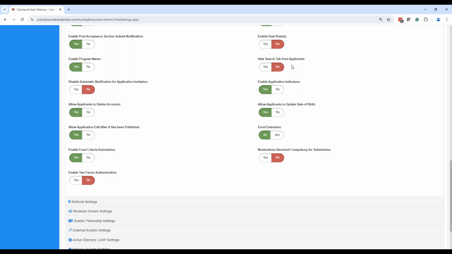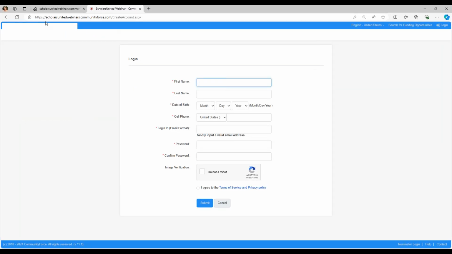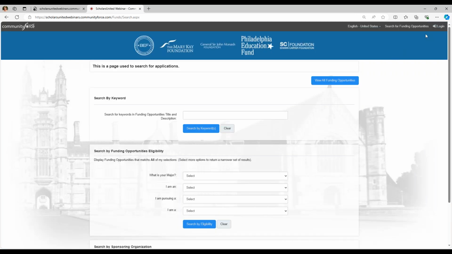Let's see, hide search tab from applicants. So again, that's on the search screen when applicants are coming into the site. So you can turn off the search for funding opportunities. You can turn that off so that they can't even get to this search page.